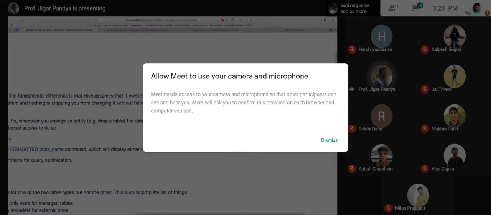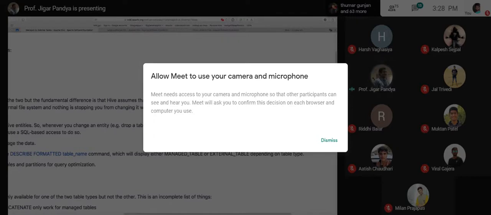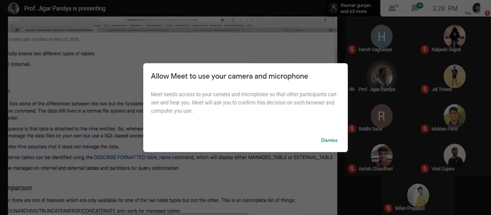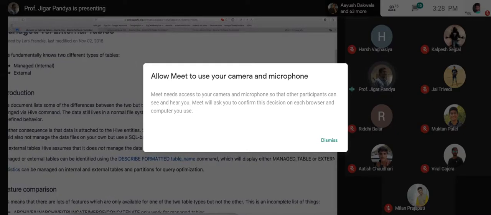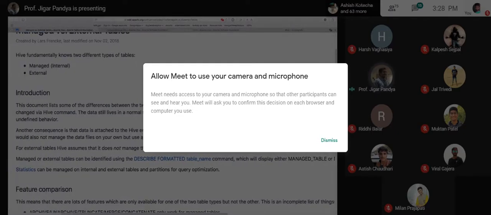Versus the external type of table that you create, Hive assumes that there can be other tools which will be using it. So Hive will not be completely relying on schema files. It might have its own internal schema, but the table will still be considered external.